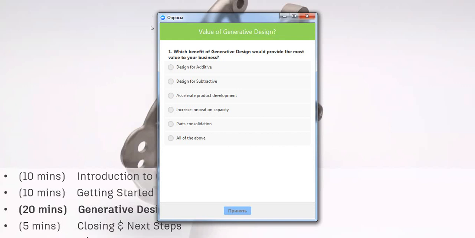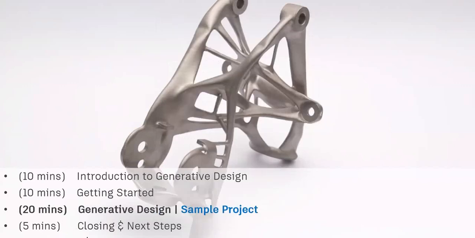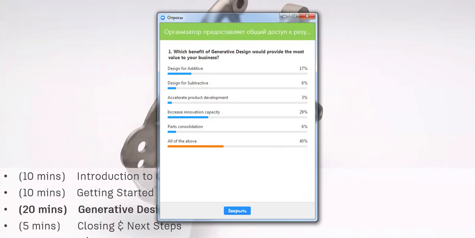So we'll leave this open for just a few more seconds. And thank you again for everyone that answered the poll question. It looks like the majority of people, which makes sense, say that all of the above is something that would be valuable. Second to that would be really increasing their innovation capacity. So improving the amount of ideas that a user or maybe the engineer is able to think of through this entire process. So once again, thank you for everyone that answered the question today.